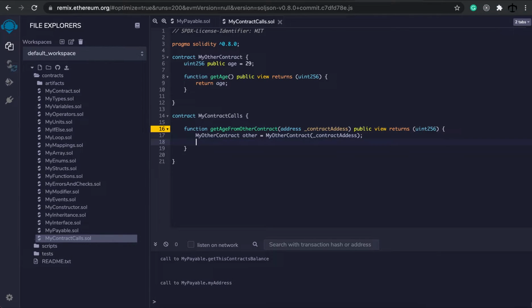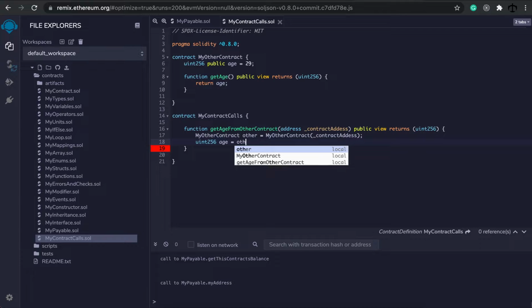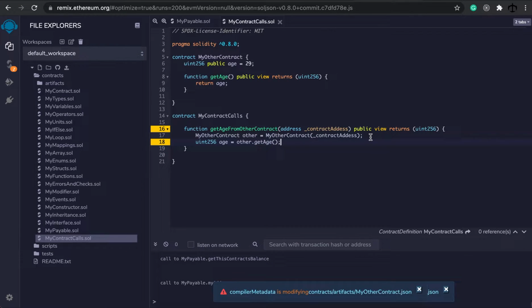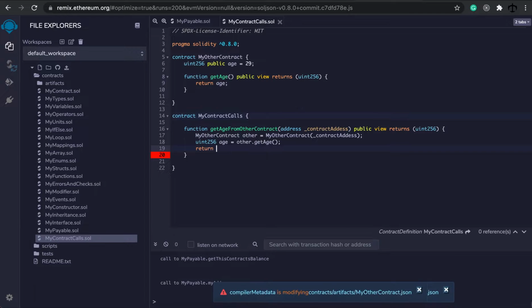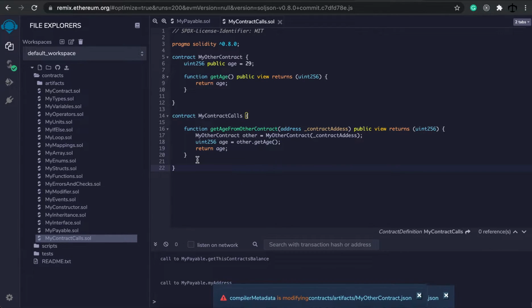So we can basically say, let's save this inside a variable. Let's declare a variable uint256, make it age, and age is going to be equal to other.getAge(), like so. Now, getAge doesn't take in any parameters, so we are going to save it in our age variable. Then our function requires us to return the age, so we can simply return the age here. And that is it. That's how simple this is.